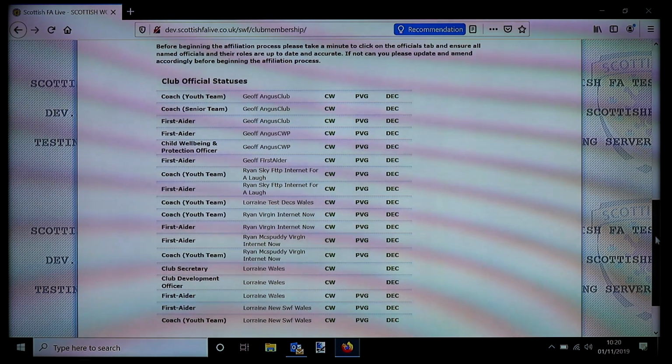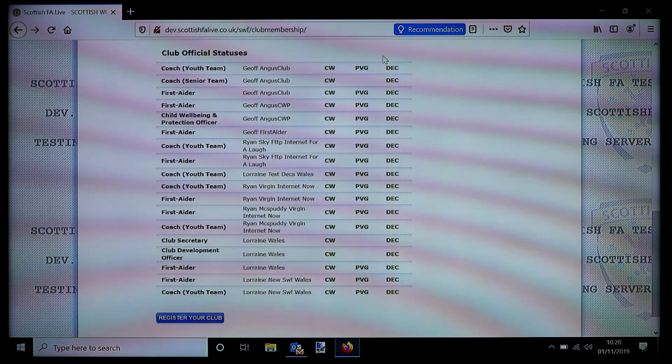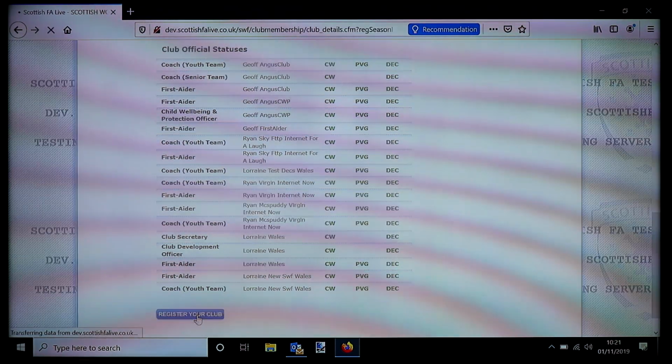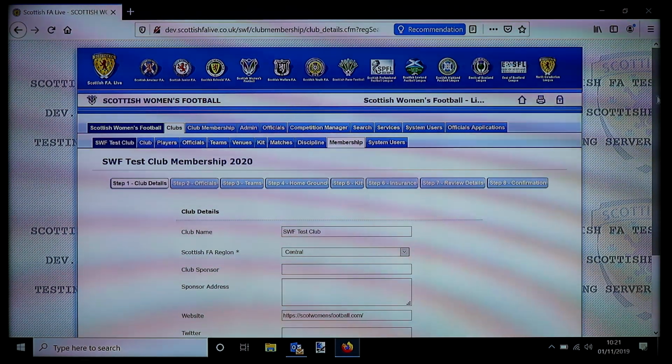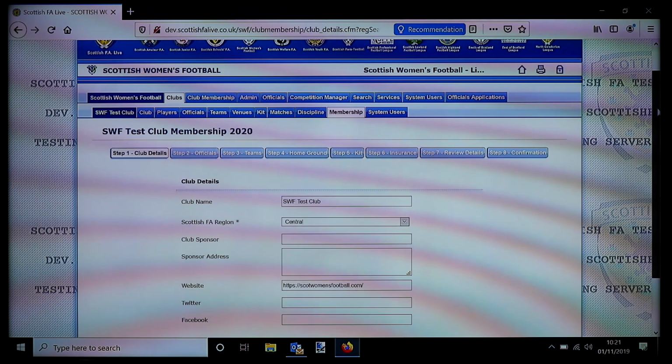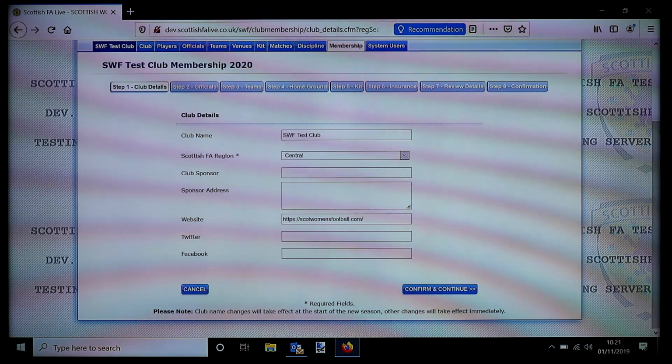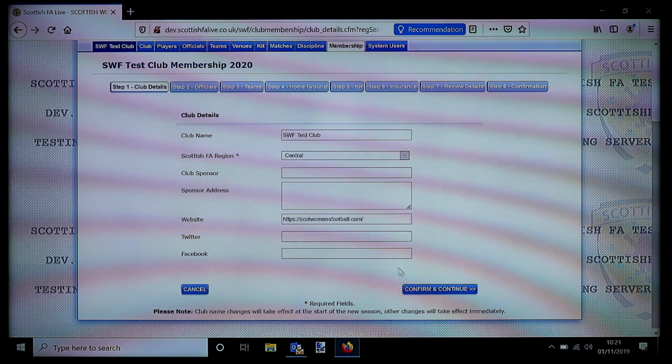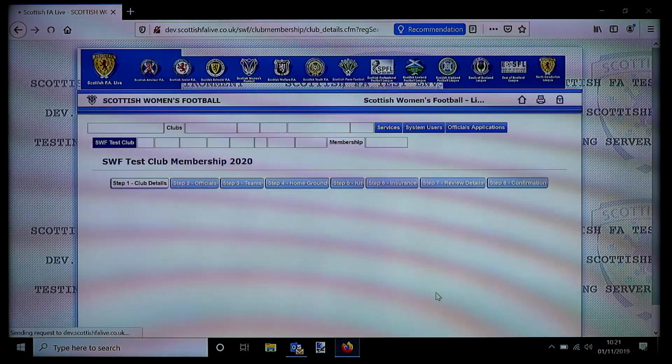So this should be done before you follow the process. Again, there will be a list of all your officials here. Please ensure that they're all compliant before you begin this process. If they're not, you will be limited in what you can do when you go through the affiliation process. So all my coaches and officials are in green, so I'm happy to proceed. First stage, you're asked to enter your club name, the region, and any other details about your club. So I'm happy with that.